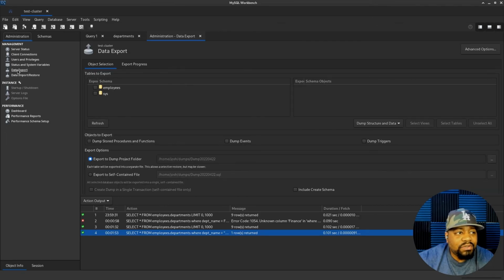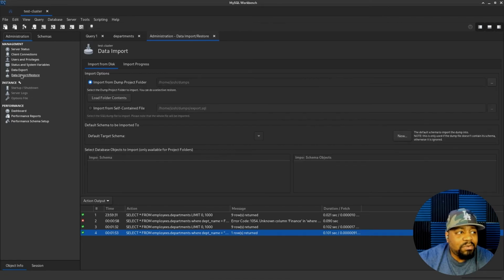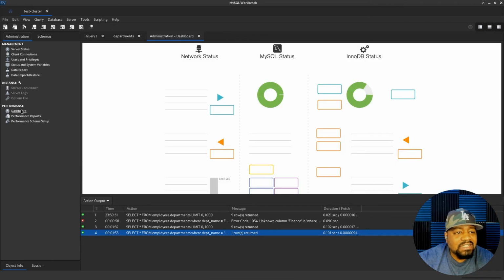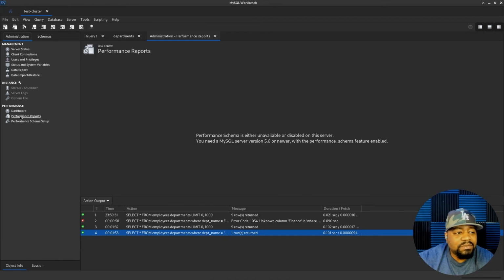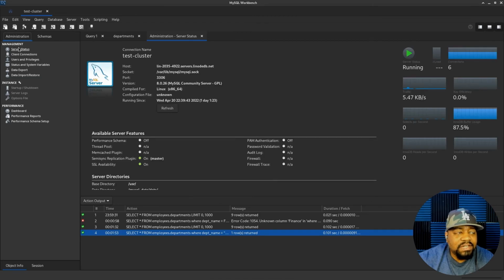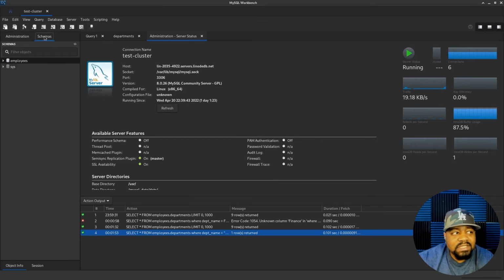Data export, you can go through and export data. You can import data or restore data. So if you exported a database, you can import it directly from here. And then you have your instances down here, which a lot of this stuff is grayed out because I don't think you have access to it. But you also have performance, so you can check out the dashboard for the performance for the server. And then also performance reports, you can run that, but it looks like it's not enabled. Then performance schema setup. So I just kind of wanted to cover some of that administrative stuff that's in here, but your schemas is where your database is going to be. So you're good to go there.